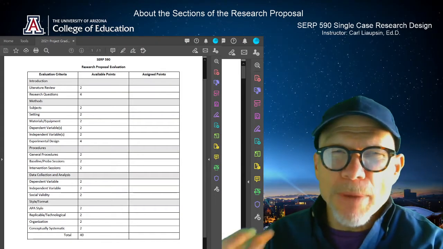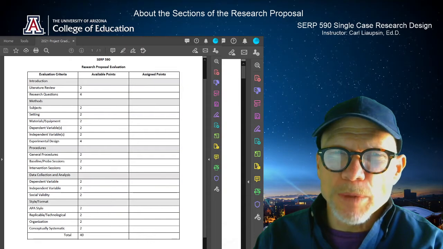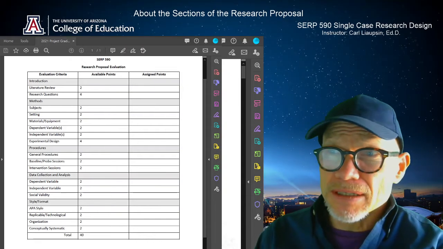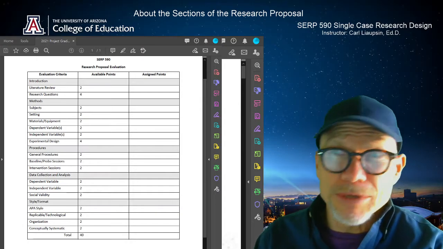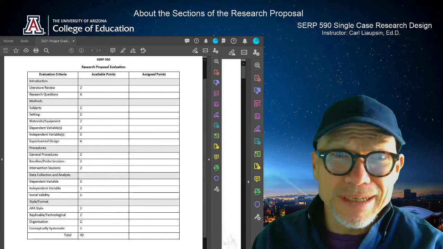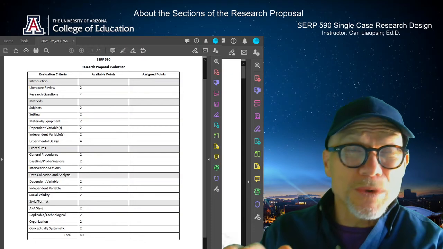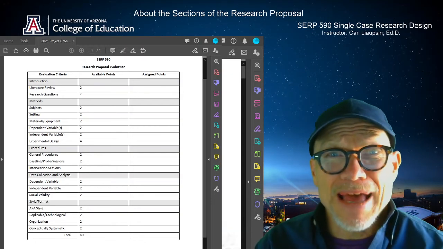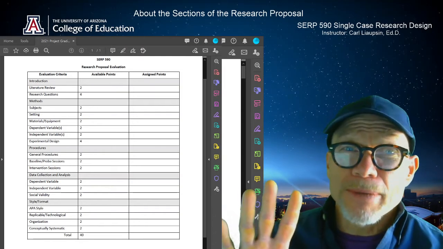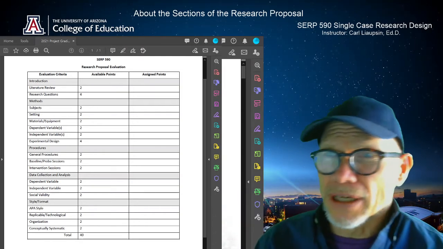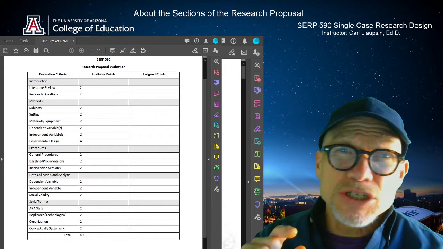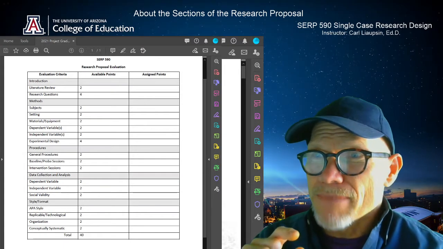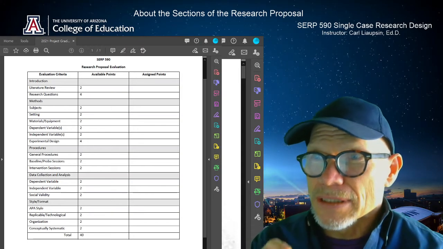So you can see here that we have 5 major parts of your research proposal that are evaluated. There's the introduction, and it consists of the lit review and the research questions. We'll get into that in just a minute, but you can see the research questions we've been working on the whole semester. You got that down pat. That's like 4 points in your back pocket. Boom, done.